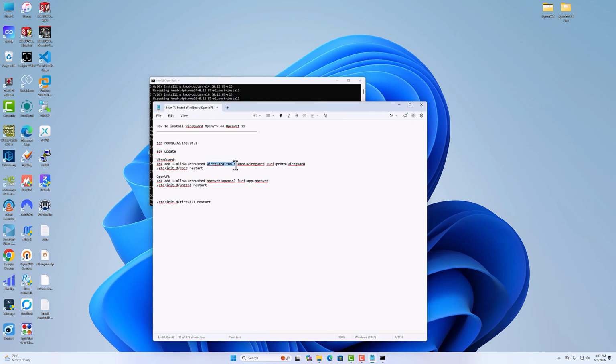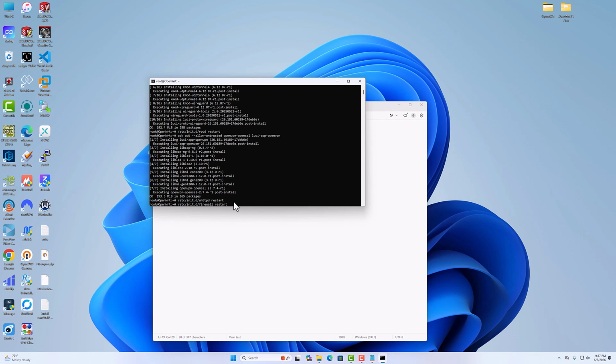Now let me tell you a little point. As you can see, these two commands install the WireGuard protocol on your backend, I mean the system files. And the last one, which has LuCI, installs WireGuard on your UI, I mean the web interface. Again for OpenVPN, this is for the backend and this is for the web page interface, LuCI. And finally, we use this command to restart the system files, so the system works perfectly.